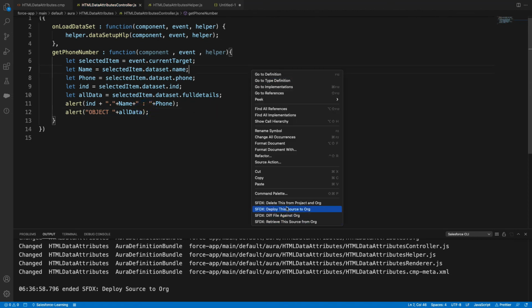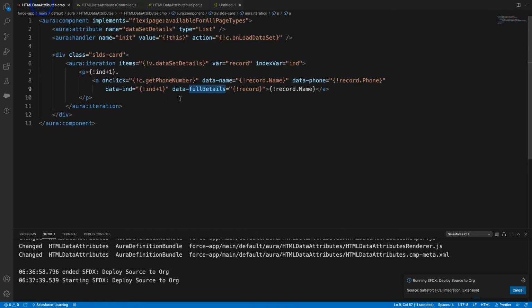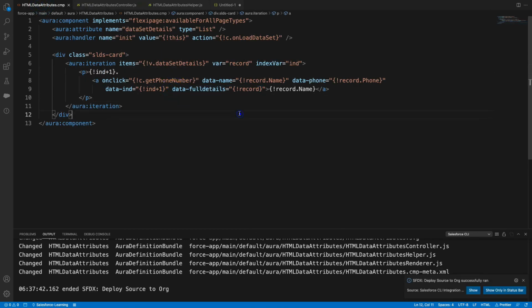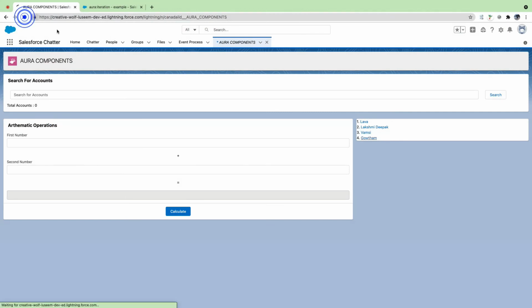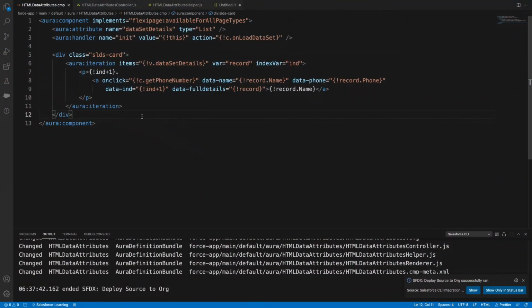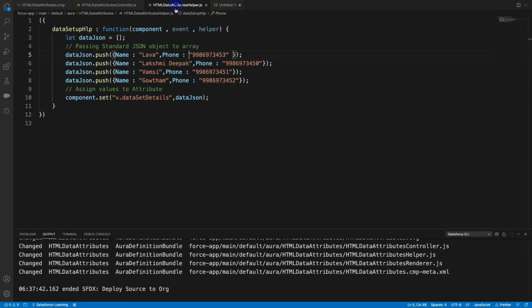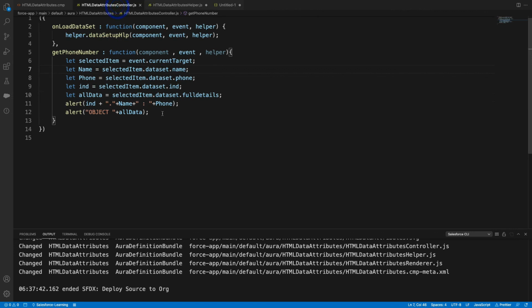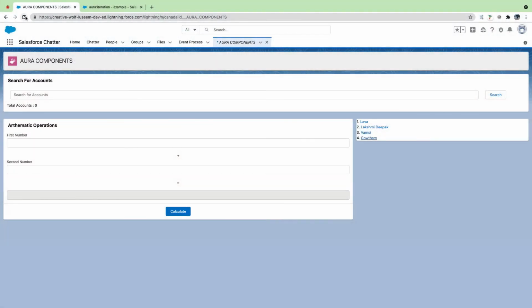Refresh. Object clear. Now I can read the data, right? Dot name. Sorry, Control Z. I can read the data dot name. From here I am trying to read the data. Refresh. It's my bad.